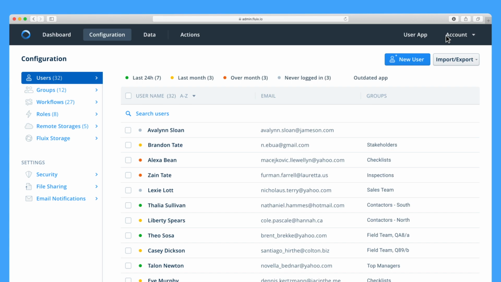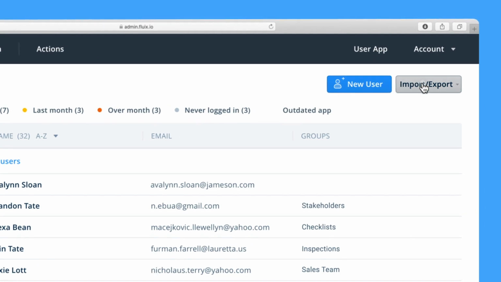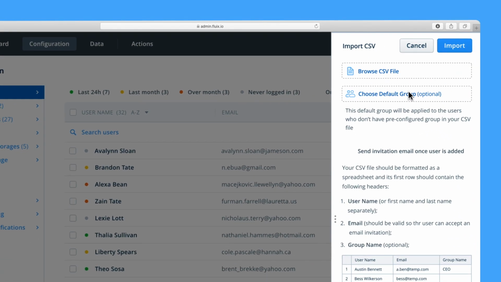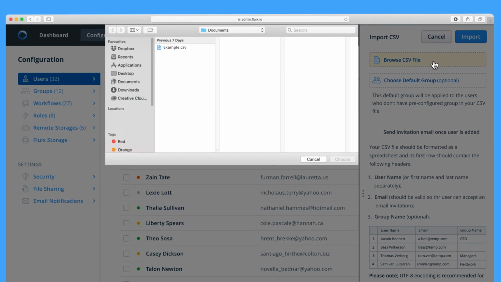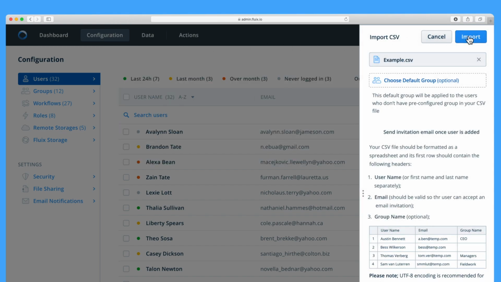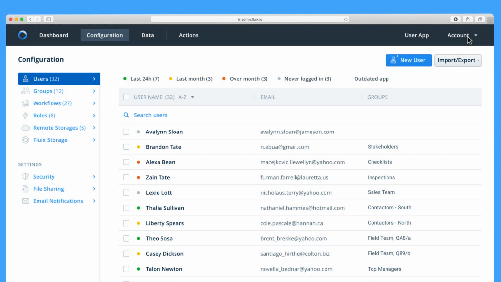If you need to add many users in bulk, click the Import/Export button and choose Import Users via CSV. Next, click Browse CSV file to upload your user's details in a CSV file from your computer. A sample CSV format is shown in this section for your convenience.